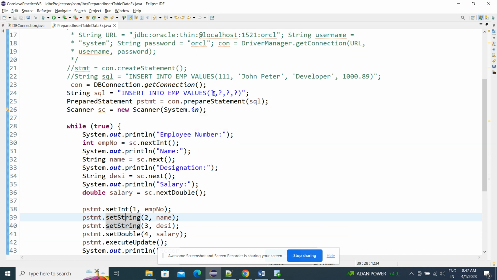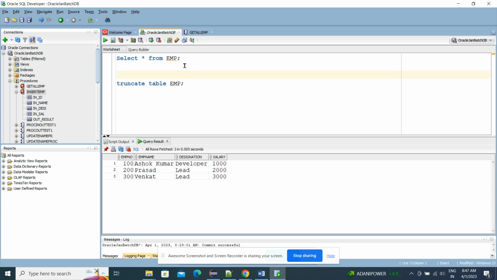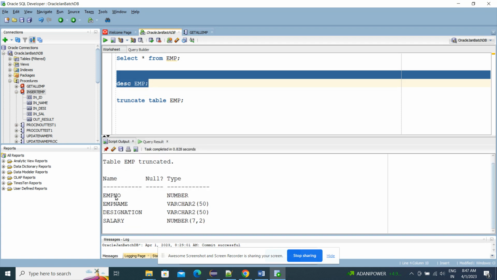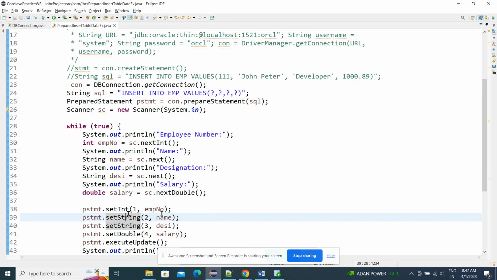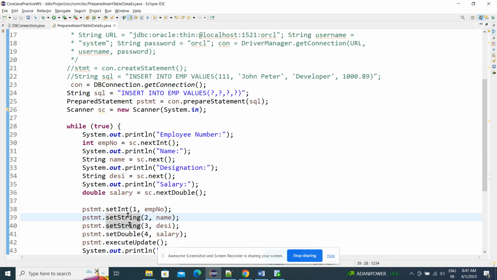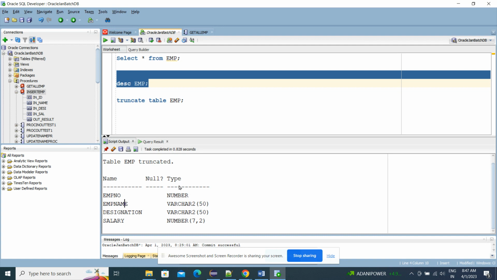Okay, integer means if it is employee number, it is an integer in the database, right? Now if you want DESC of EMP, the employee number is a number, so that means set int for the first question mark. The second one is employee name, which is a string. It is a varchar, which means it is a string.